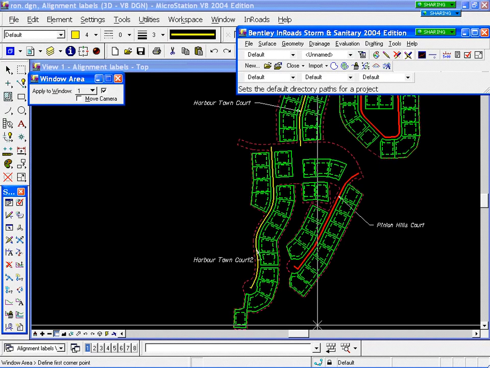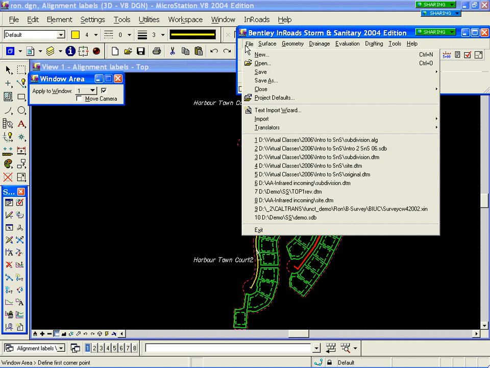If you notice at the top of the dialog box for the InRoads Storm and Sanitary, that's where my cursor is moving to. We are running at this point in time just Storm and Sanitary. And to give you an idea of some of the commands that are available within Storm and Sanitary, you have your standard open project defaults, text import wizards, things like that, translators that you have in all of the InRoads suite products.